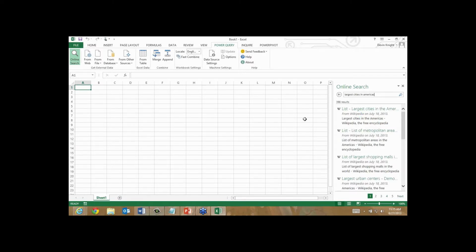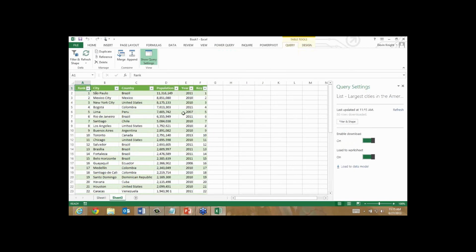Okay. Now, right now this uses Wikipedia, but this online search will expand to other data sources going forward. Just want to point out right now it is using Wikipedia. All right, so my data is now pulled into Power Query. It's now pulled into Excel. All we've done right now is a basic extraction. We pulled data off of Wikipedia and put it inside of Excel.